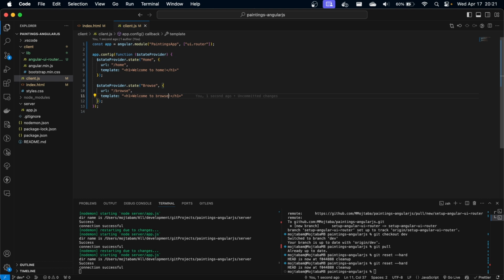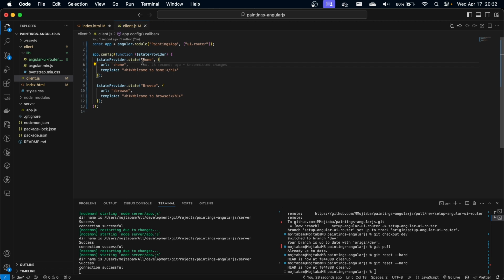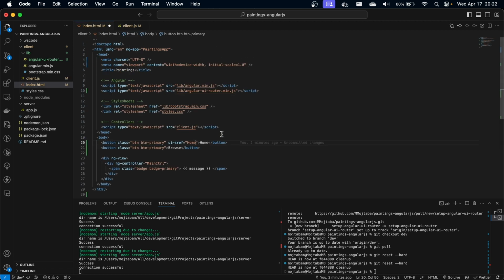All right, so the next thing we need to do is we need to have a way to switch between these states, because right now there's no way for the application to know which state we're in and how to switch between them. And to do that, it's very simple. The only thing we need to do is add ui-sref to the buttons. And in here, we just put the name of the state. So home is the name of the state we gave. So it's gonna be home.